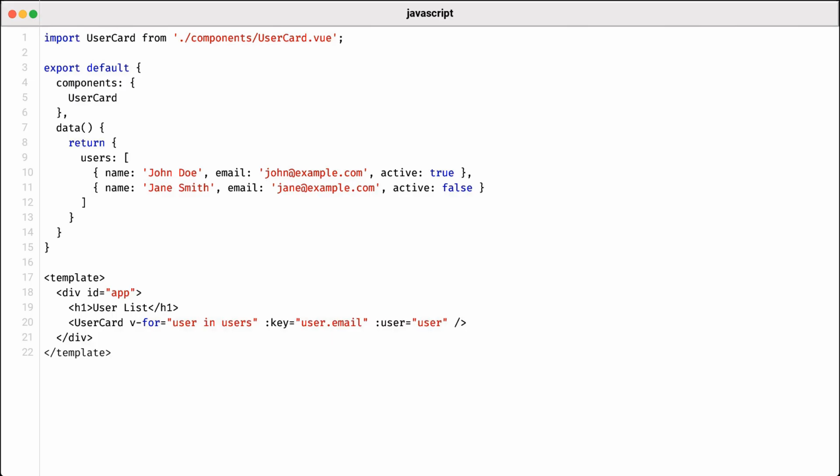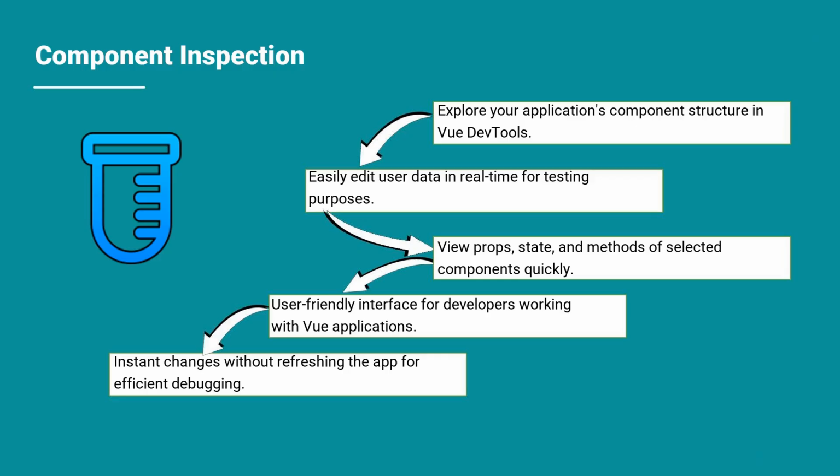With this setup complete, we can run the application to see our user list displayed and inspect its behavior through Vue DevTools. When you click the View tab, you'll see a tree structure representing all the components in your application, the app component at the root and the user card components nested underneath it. When you select a user card component, it shows you its associated data, props, computed properties, and methods.